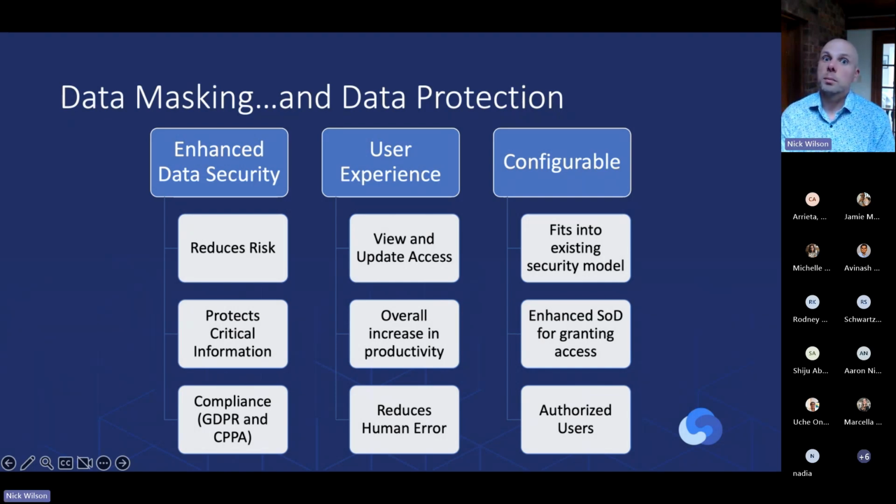So that's the data masking portion, but it also involves data protection. And that is part of the solution. That is the configuration, how do we configure what users see what data, or which users can see the masking and which can't, and in which applications.